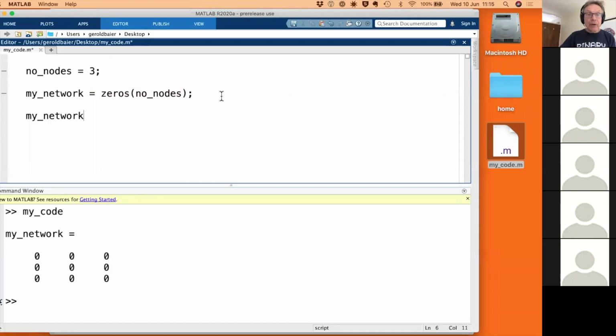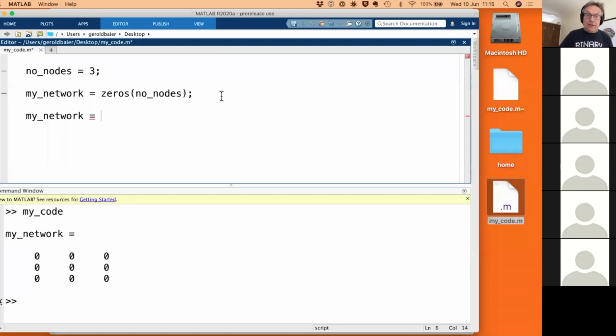So a change to my network. I have to say my network is equal to something. Now I want to access a specific position in that network, so the best way to do it is to do that in round parentheses. So my network and the position can be identified as showing from where to where the edge is supposed to go. So if the edge is supposed to start in node number 1, we say node number 1, comma. And if it's supposed to reach number 2, then we say number 2.